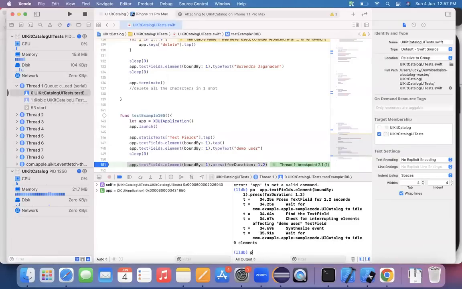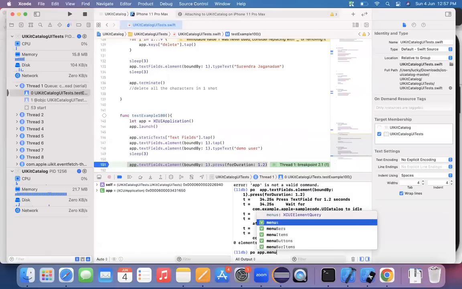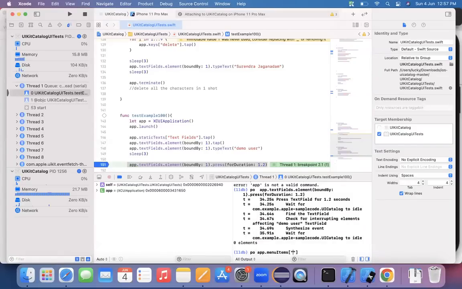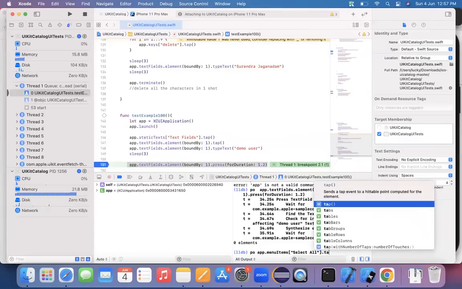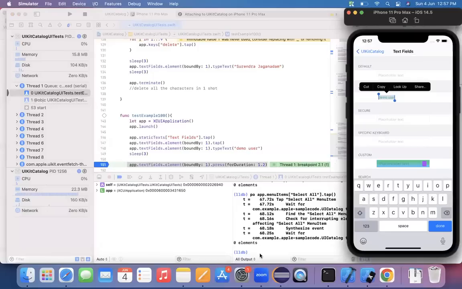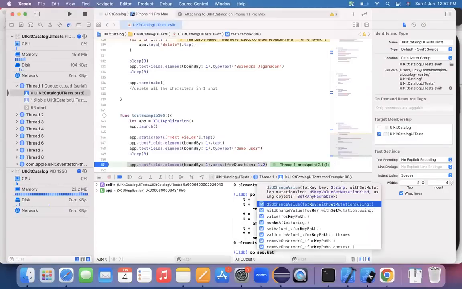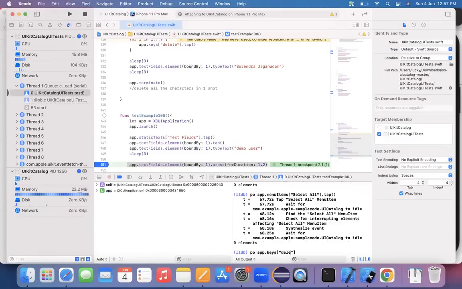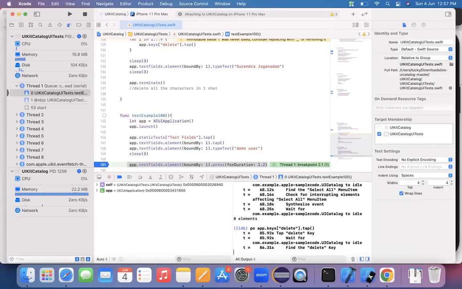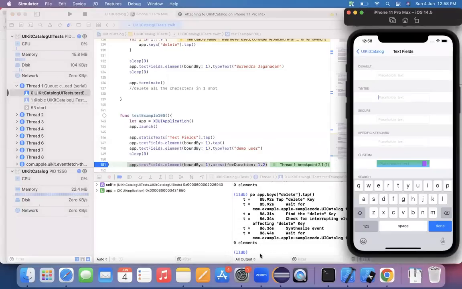So here PO app dot menu items. Out of these menu items, I want to go with select all, and on it I want to perform a tap operation. See here, go on the mobile device and check it out. The complete text got selected. Right now, I can directly use app dot keys to delete from my keyboard. Whichever content is selected, just delete it. That's it. It got deleted.